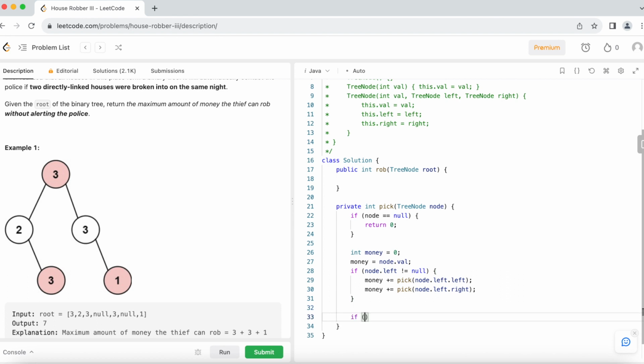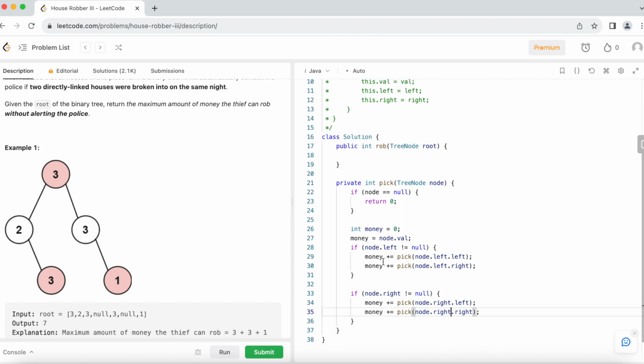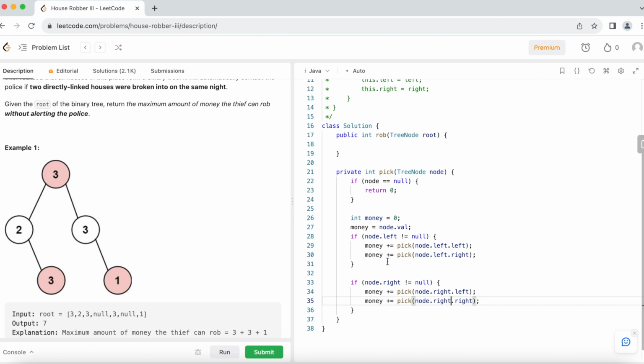On the other hand, if node.right is not empty, then we pretty much do the same thing: right.left and then right.right. So we don't pick the direct children, but we pick the ones below them.